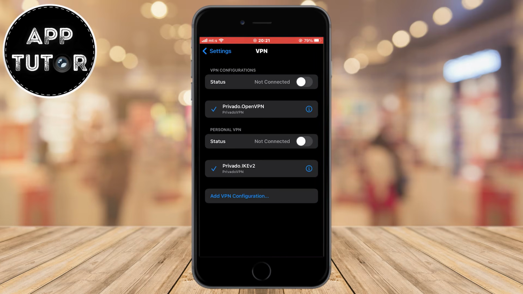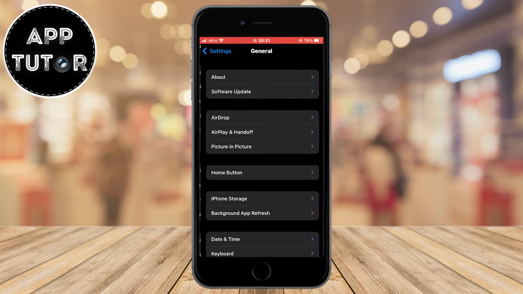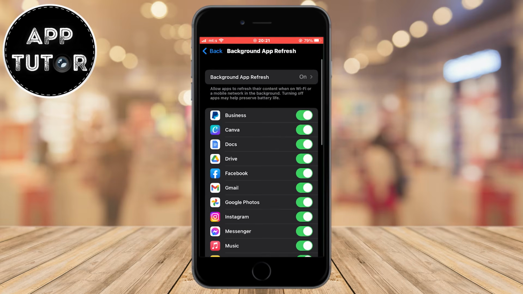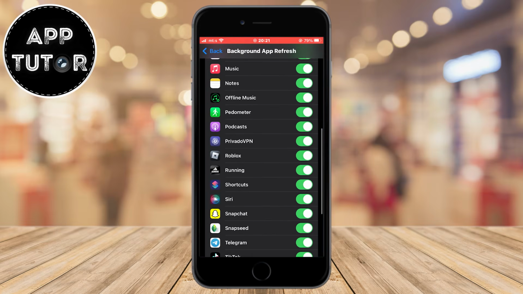After you do that, you want to go back and go to the general settings and select the background app refresh option. Make sure that the background app refresh option is enabled in your settings, then scroll down until you can find Roblox on this list of apps, and make sure that it is toggled on.